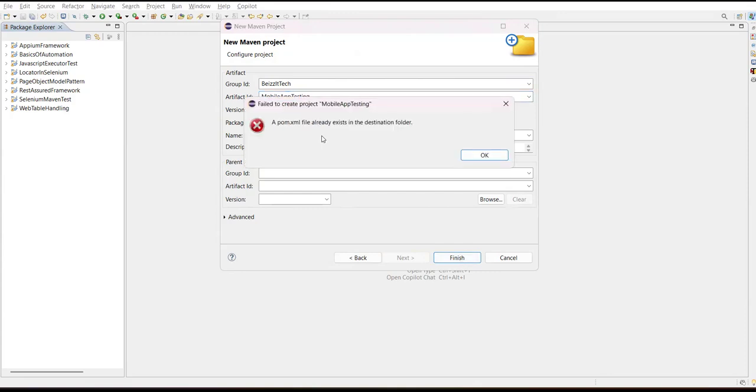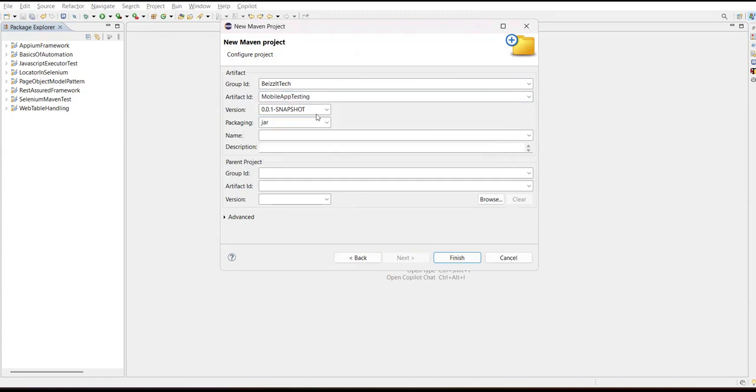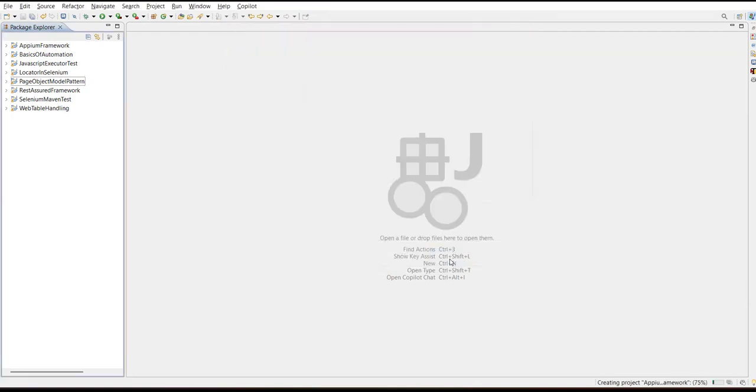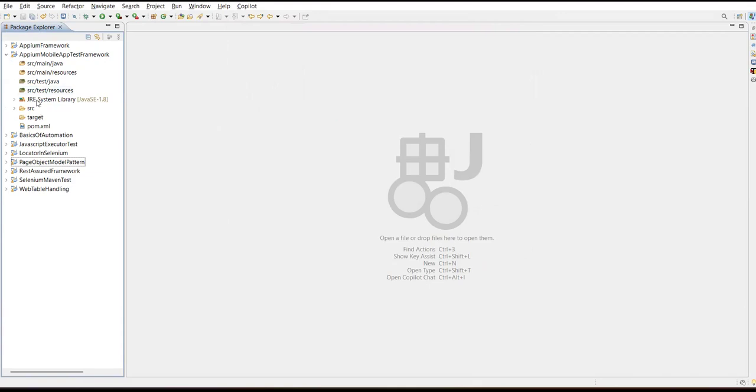So guys, now it is asking me, fail to create a pom because it already exists in the destination folder. Okay, I will change the name, everyone. Let me write Appium mobile app test framework. Maybe a project was previously created, and that's the reason it is not allowing me to create any pom.xml file. Change the name and click on finish. Now you can see there is no problem at all, right? You are ready with a new project.